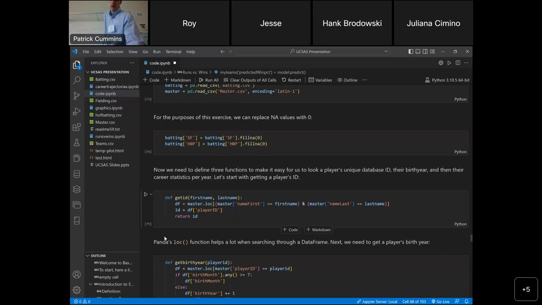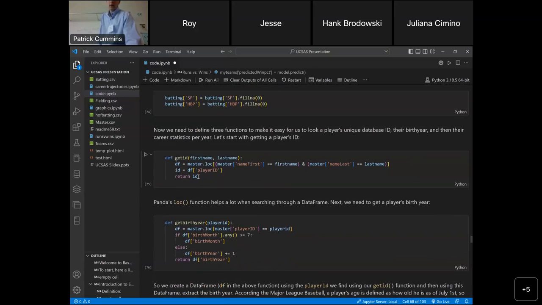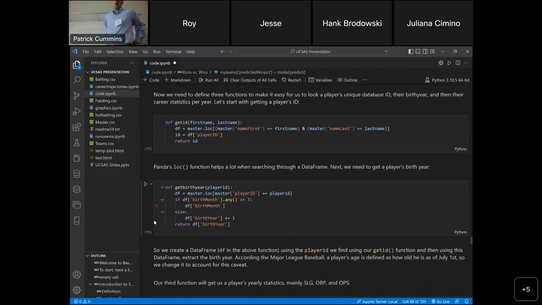And so essentially what I'm doing is creating a function that gets us the ID of a player, because that's their unique key. It's not their first and last name. And so it will just make finding players a lot easier. You can see I'm just searching through the master database using a first name and a last name input. Pretty simple stuff. And then it assigns it to the player ID, or it equals the player ID in the other data frame. And then this one gets us a birth year for whatever player we're searching for, which will be important later when we're trying to get statistics per year for players, because the batting database is not really formatted that way.